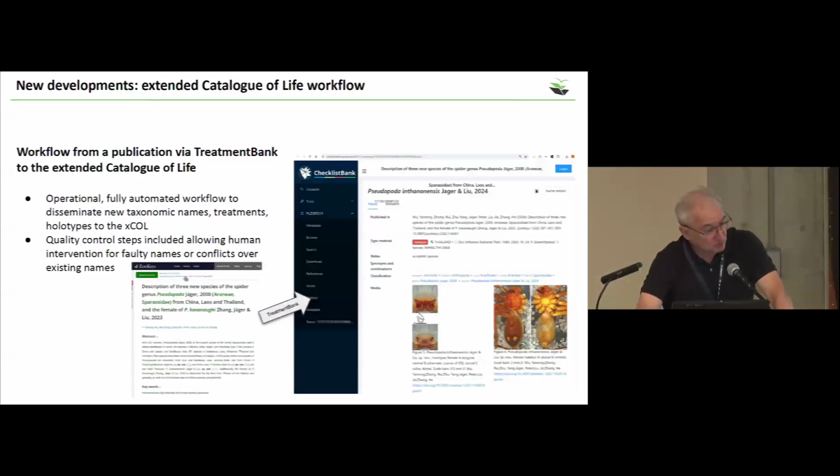This is an important workflow which has been developed in BiCIKL. On the day of publication, Plazi extracts all taxon descriptions. Among them are many new taxa, new species descriptions. They submit them, let's say, the next day to ChecklistBank.